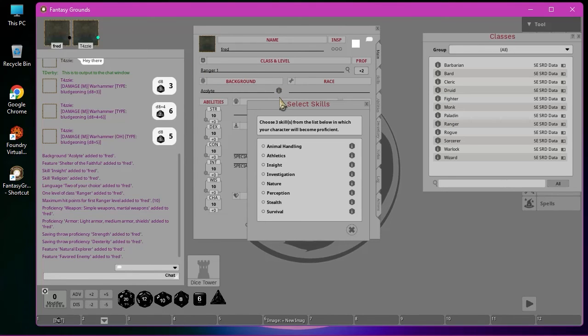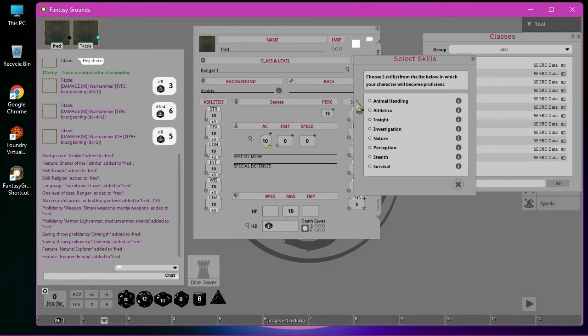And it will automatically give us the stuff we need. So you can see it added our saving throws. It added our different features. It added our proficiencies. And it set up our hit dice. So now it knows that we get a 1d10 hit die. And so on and so forth.